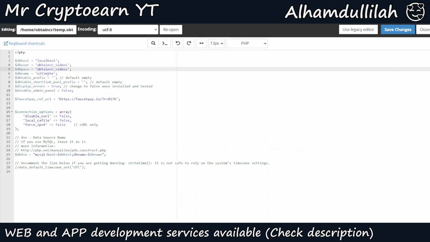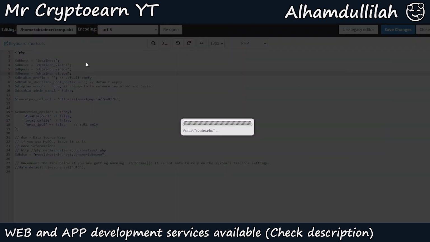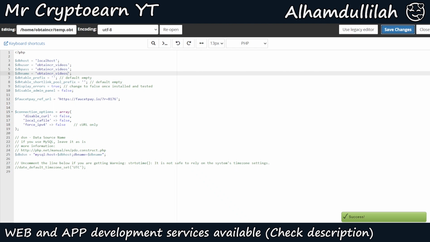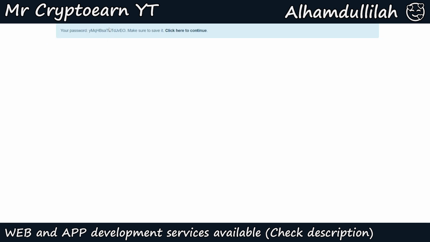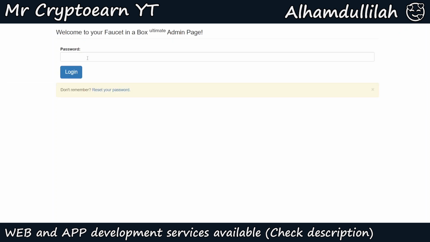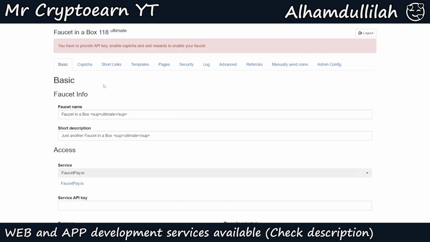I have already created a database, so I'm not going to create another one right now. Once you enter the details, click on save changes, and let's open this website and see what happens. As you can see, the website has been created. Now we're going to copy this password, and I'm going to log in with the password that I just copied and click on login.